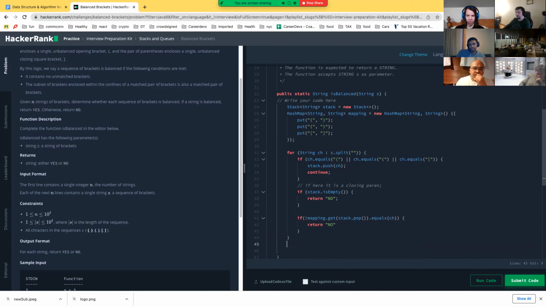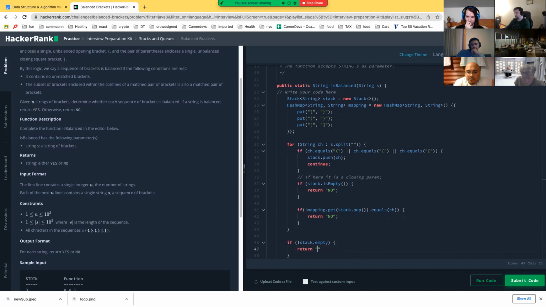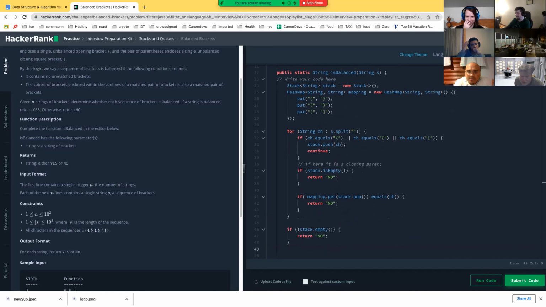Just don't forget your semicolon. Thank you. Last thing I'm going to do, of course, is check to see if there's anything left over. Return not stack empty. I think you need open close parentheses after empty. Thank you. Yes, you do. Good job, Matt.